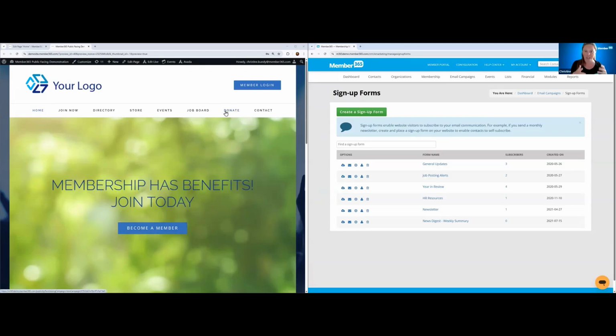If donate is a really big thing for your organization, maybe you're not for profit, then you might want to have become a member and donate right here as the main attraction, or even up here adding a second button for donating. If those are big things, you always want to make sure, again, they're very easily found and are found in like one click.